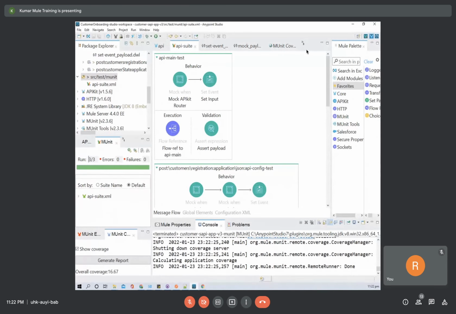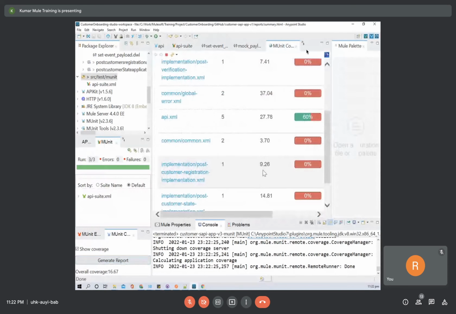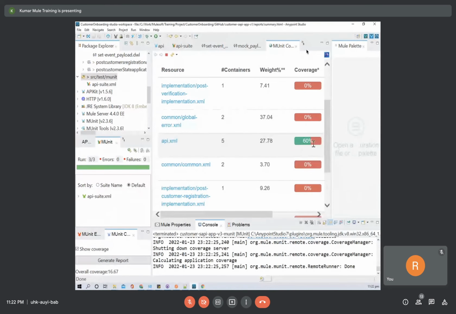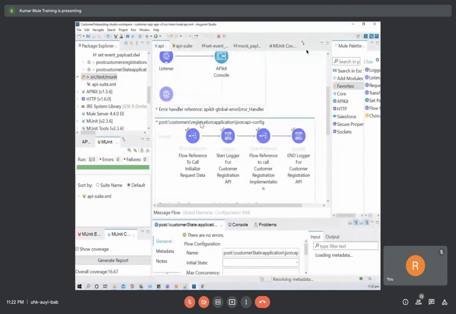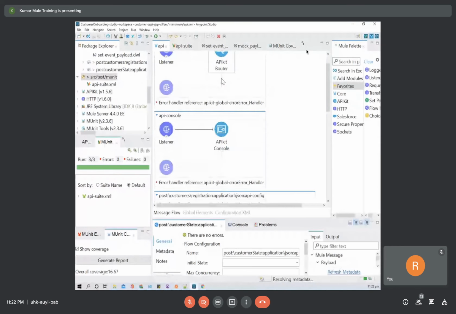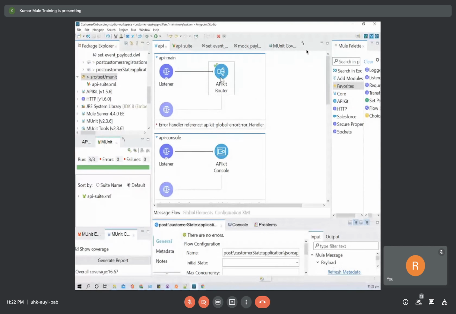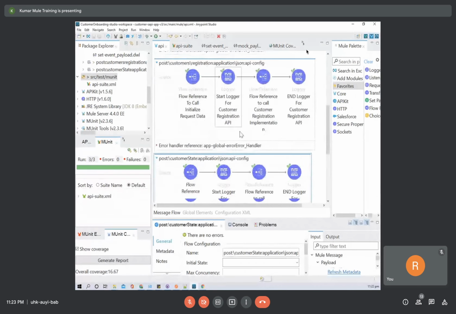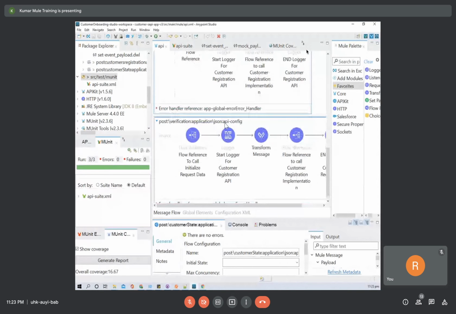Okay, so 3 of 3 completed, and here you can see coverage. Previously it was 33%, now 60% of this particular API.xml. Slowly this coverage is increasing. Okay, let's move to the next part. And you can see here what all Mule components are processed using MUnit. It will be ticked. This one is green ticked. This all. Now we will test this one.